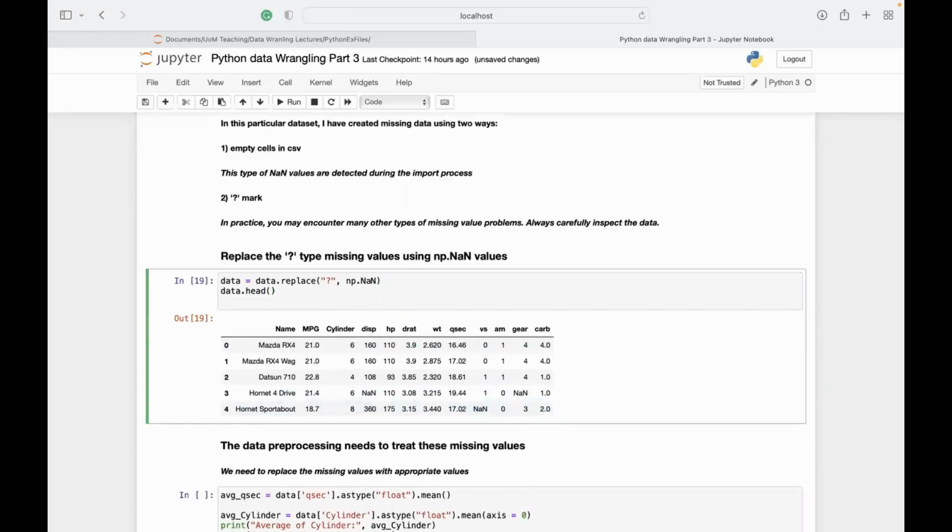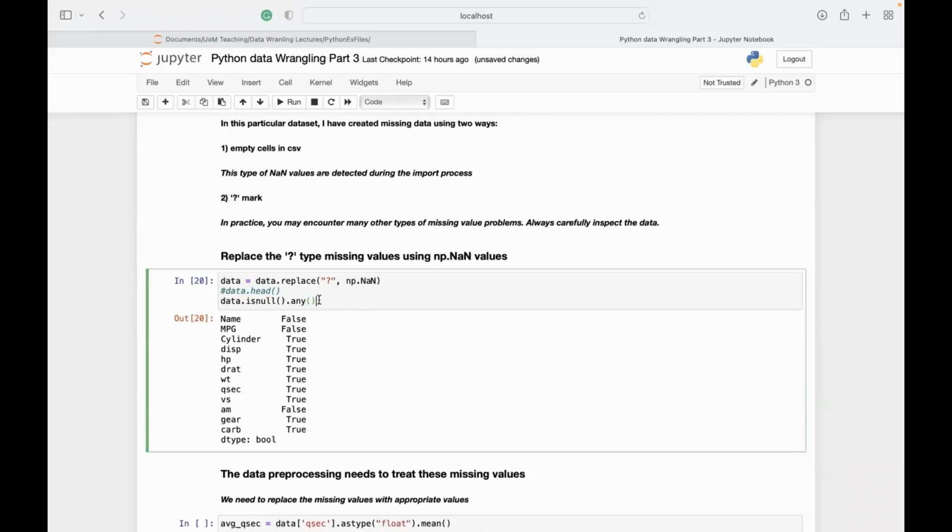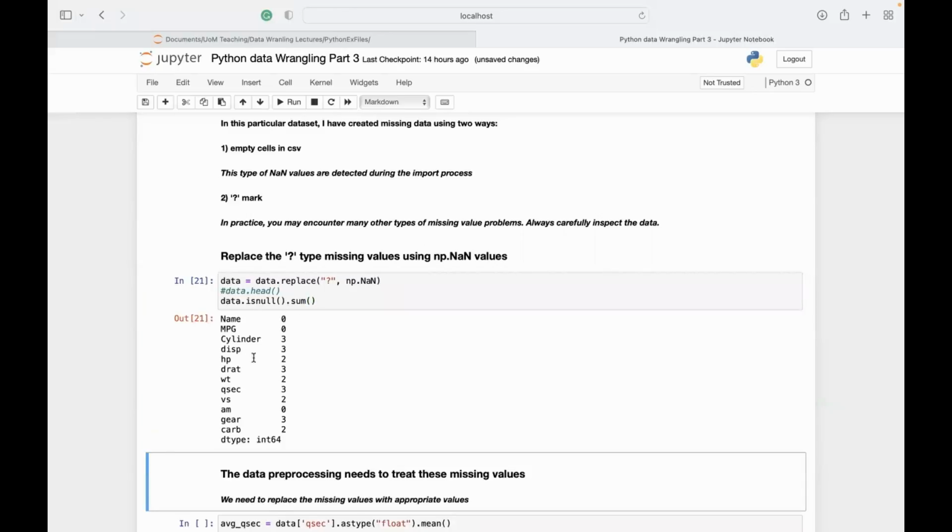Now if I do the same thing, data.isnull().any, I'm going to stop this one. When I do this, you should get the count sum. Now for VS you got 2, because the question mark has been identified as a null value. I think that's understandable, right?